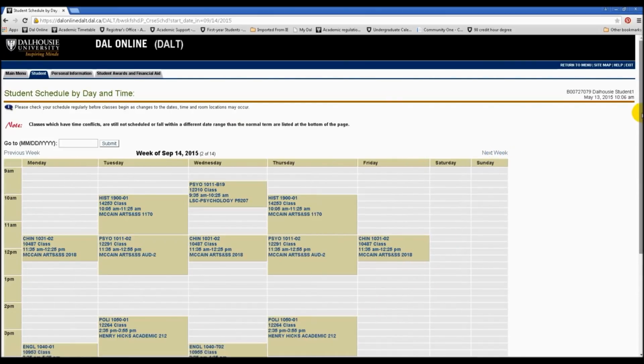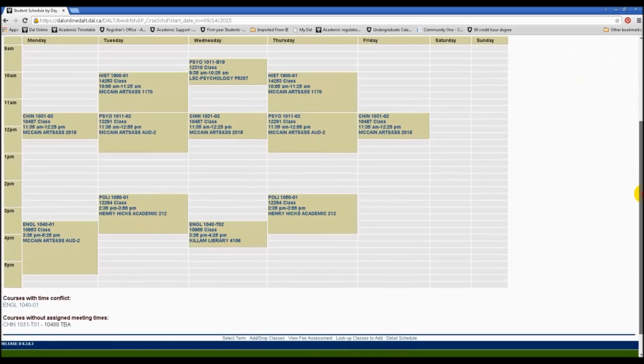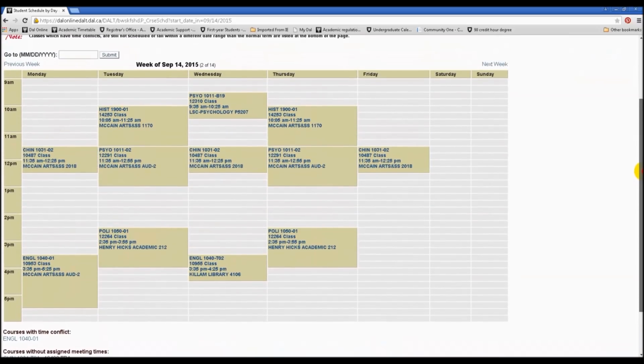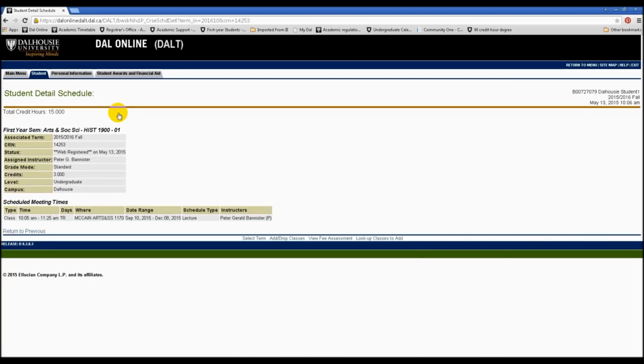Now that you're registered for classes, you can view your schedule by clicking on the link at the bottom of the screen that says Student Schedule by Day and Time. You can print your schedule from here, or click on the course to find out more details, like the location of the class, the professor's name, and oftentimes their email address.